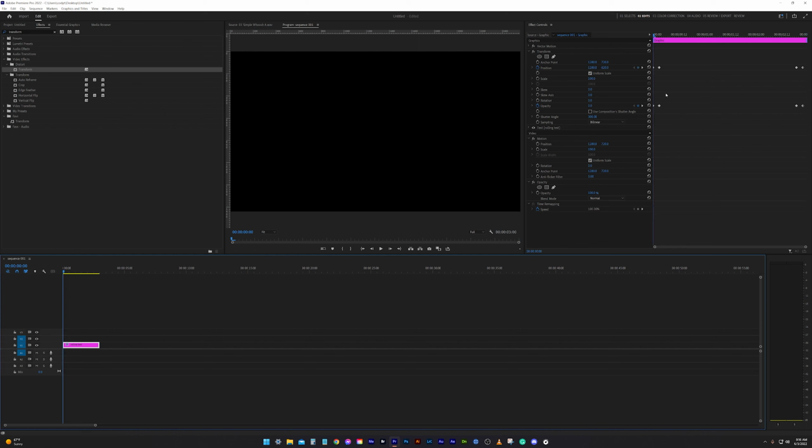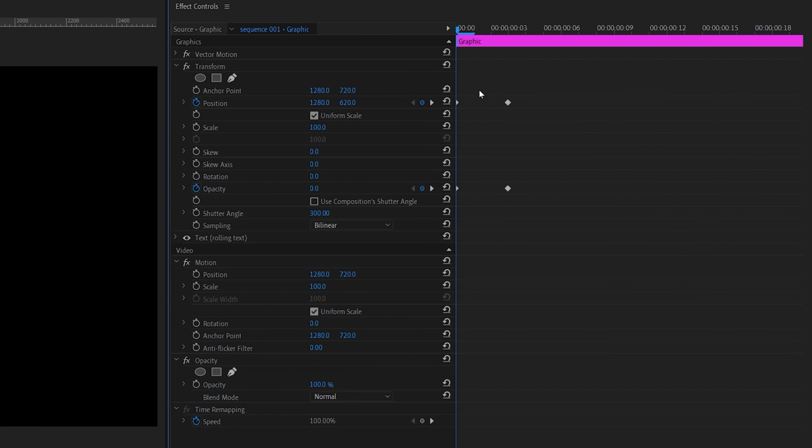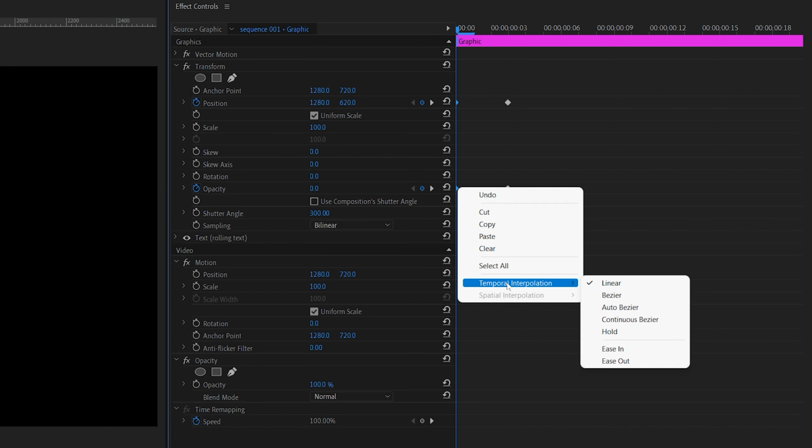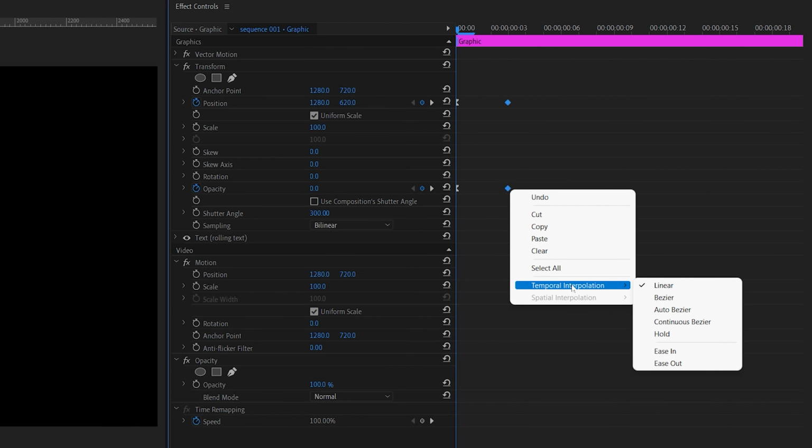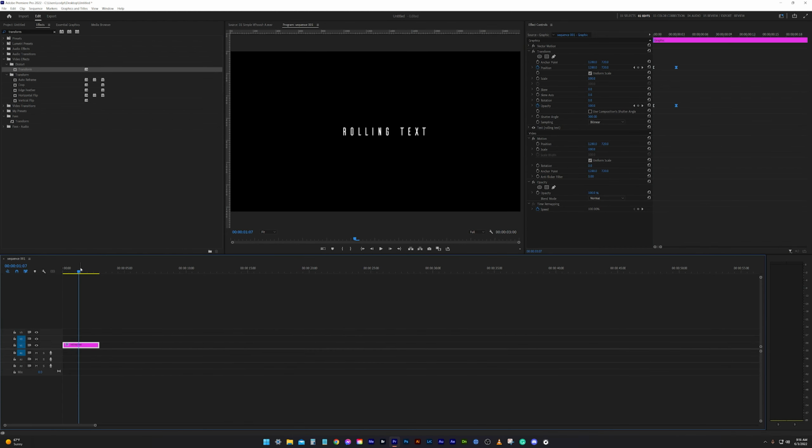Cool, and then to really polish this up, let me zoom in here. Highlight our keyframes. You can barely see it there. I'll zoom in. Right click. We're gonna add an ease out. Highlight our next set of keyframes here, and we'll add an ease in. We'll get something like that, kind of smooth it out a little bit more.